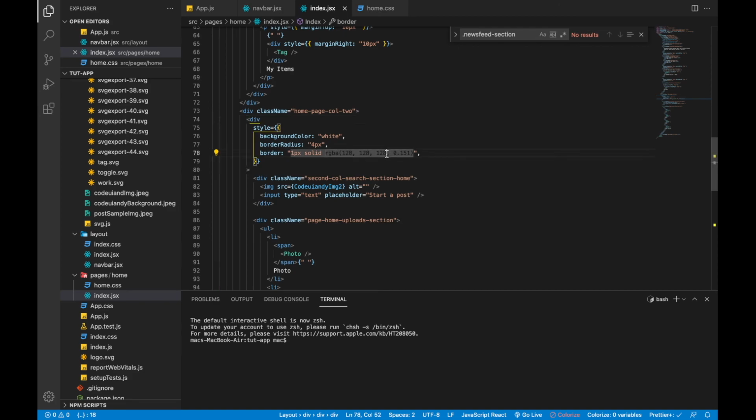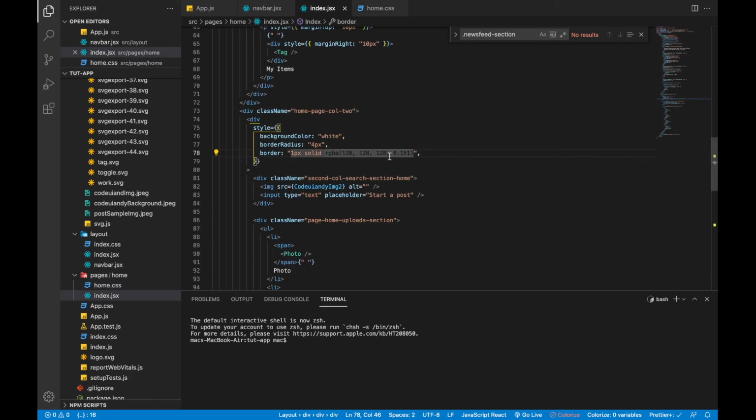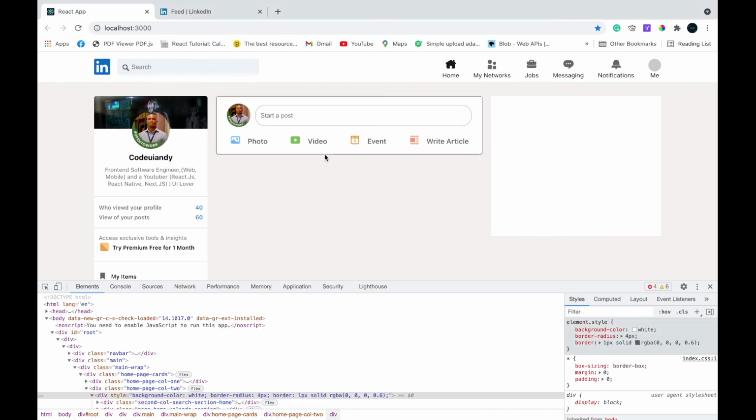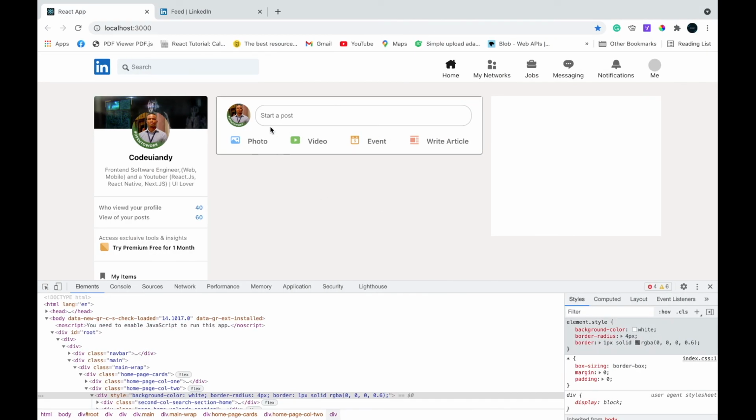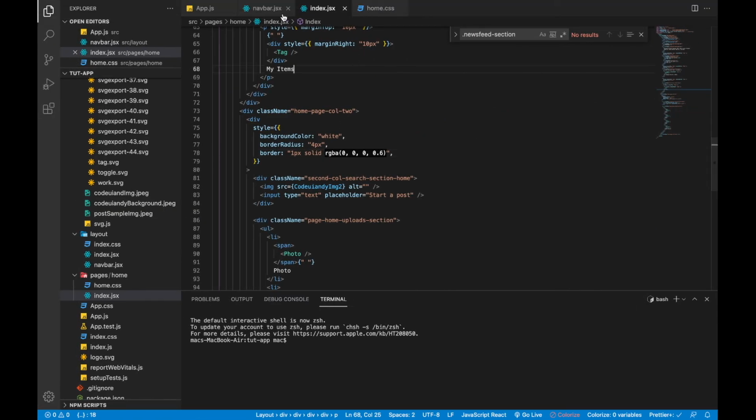Let's try. I think we can adjust it here. We can't. So let's just copy this. Too bright. Oh man. So for now, let's leave this. We're gonna adjust that later.